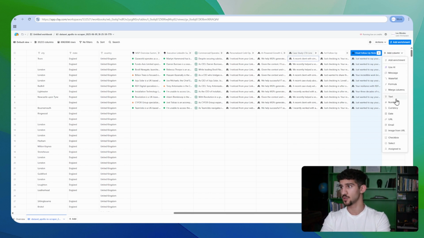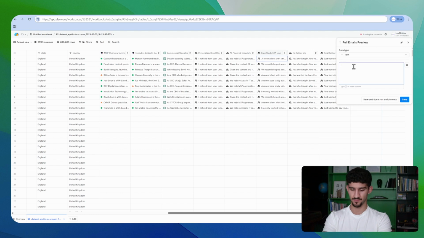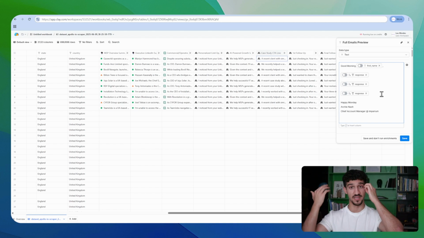So you'd go to add column, you'd press text, and now you literally just need to click here, being full email preview. You click here, edit column here. Now you're going to say, let's just make an example. This is what an example email would look like. I do not recommend actually doing this. This is just so you can visualize it. And then if you want a PS statement, you could put PS, we have 100% money back guarantee. That's up to you, depending on what your offering is. Now, this is what the email would look like.